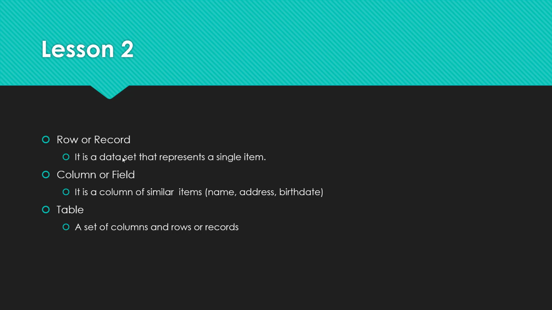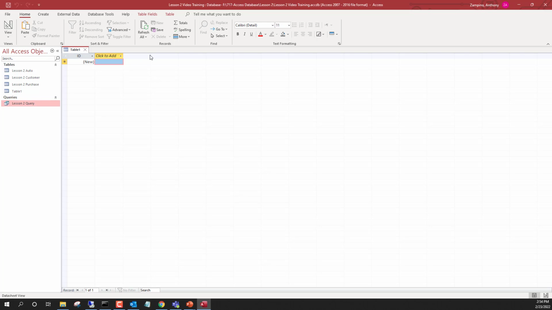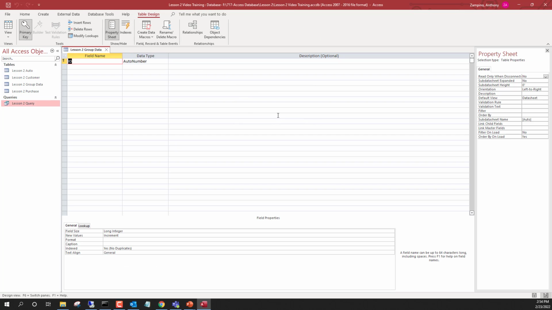All right, so what I'm going to do is open up Access, go back to the Access database again. You notice that we have this view here, and it has an ID, and it has a click to add. What we're going to do is come over to View and go to Design View. So we're going to call this table Lesson 2 Group Data, just because we're doing it together. And here again, we will make it a customer type database or table.